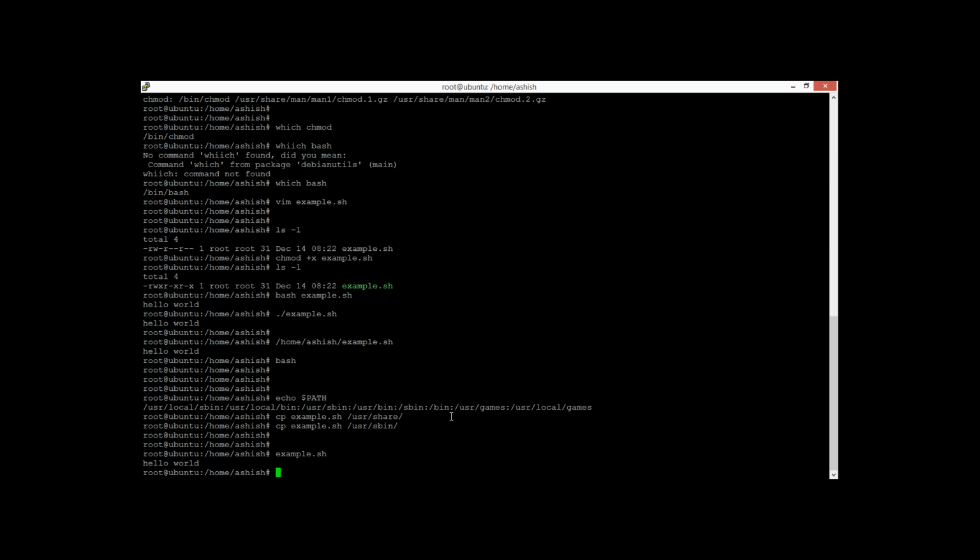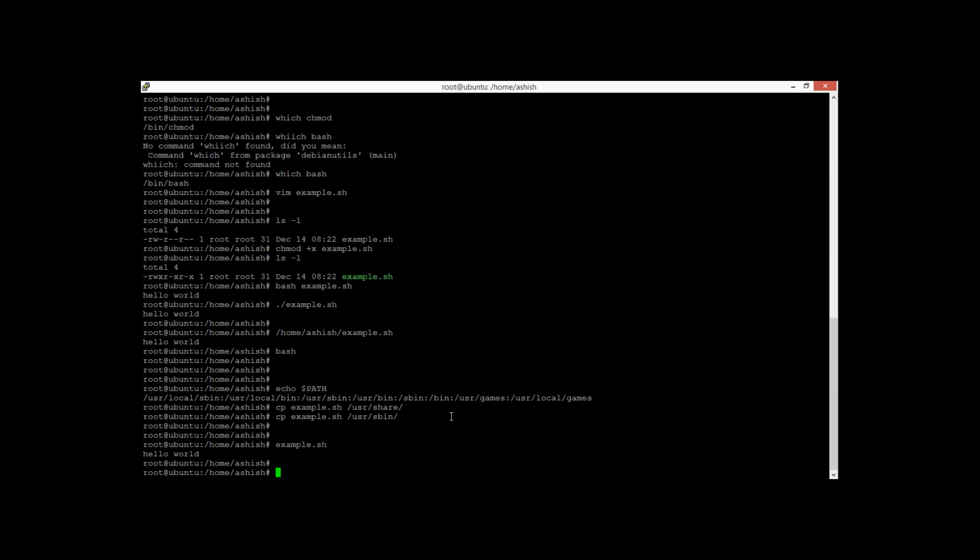That's fine. But have you seen any of the command with extensions? No, you simply type in bash. You simply write chmod. You do not type chmod.sh. So what we'll have to do is we'll have to modify the extension. So the extension of this file, let me change the extension.